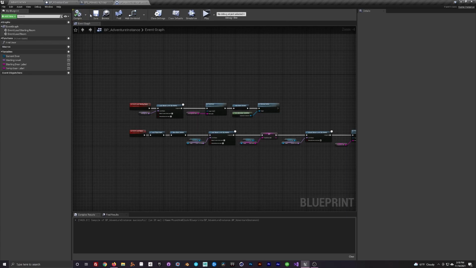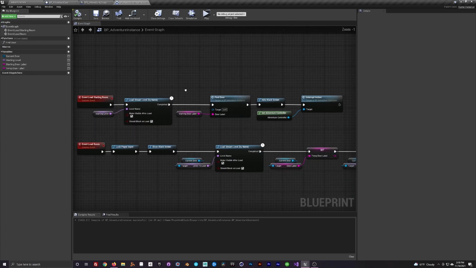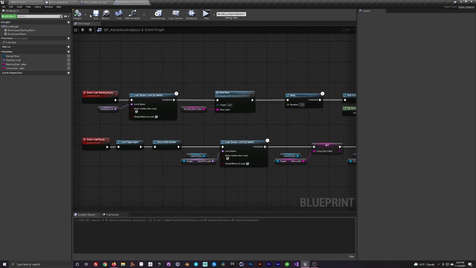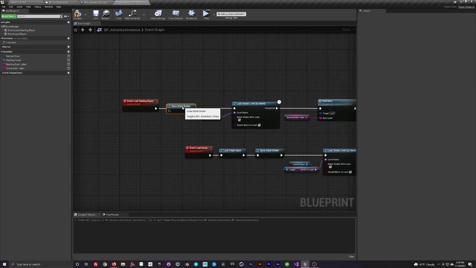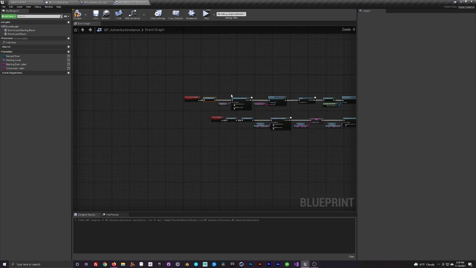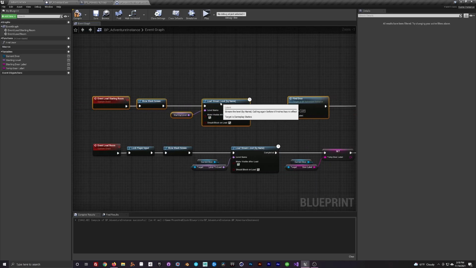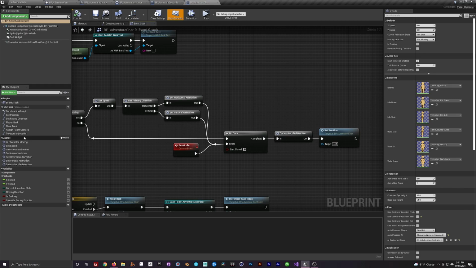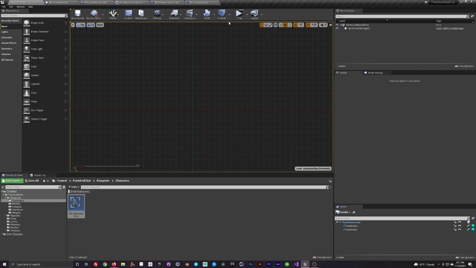And you can compile and save that. And actually, I think after the find door and the top, we'll add a little bit of a delay, maybe 0.25. It'll give the camera time to get into position. And then we'll just show the black screen right at the beginning, just in case. And the last thing we'll do is head over to the adventure character and delete the assign room camera function. We don't need that anymore either.